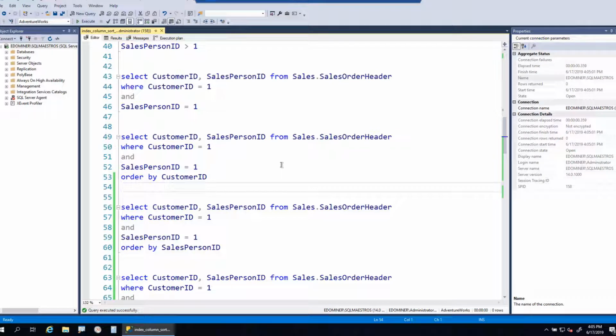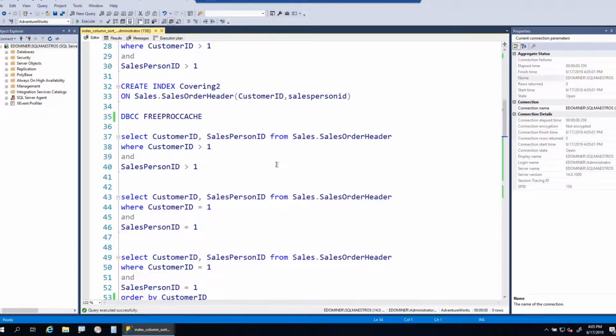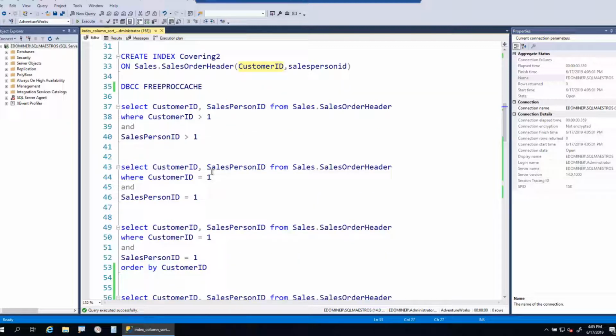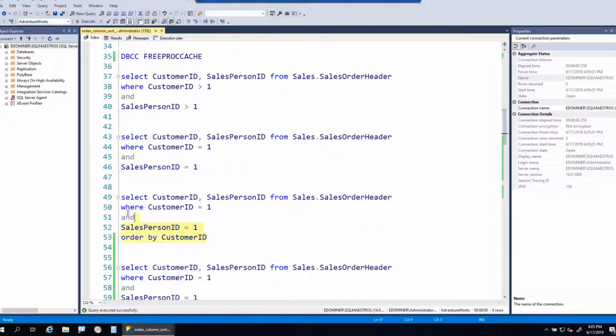Now let's come to the point. We were talking about the sort order here. When you look at covering 2, just scrolling back a bit, when you were creating this covering 2 index, the data was sorted by customer ID, salesperson ID, which means the sort column is customer ID here. And it works pretty well because you're also ordering by customer ID. So this is really good, and it just works amazing.